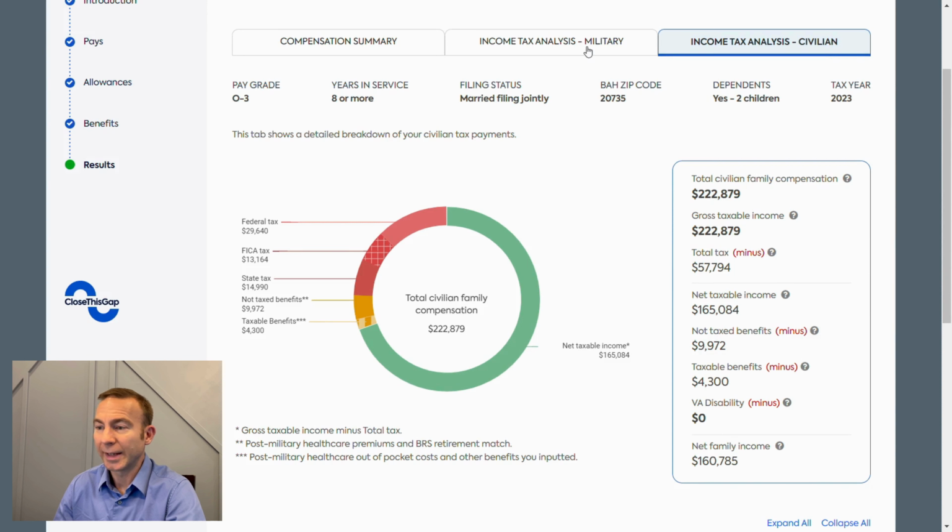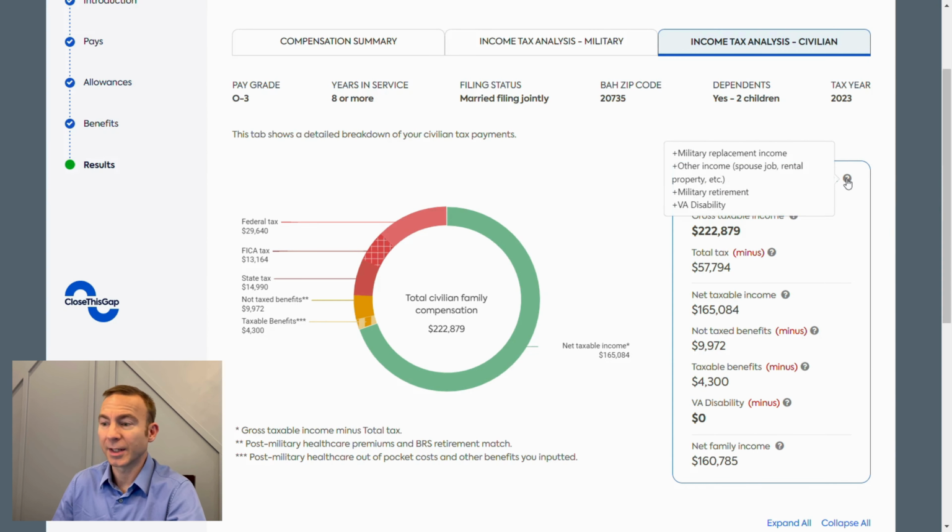So we've got the same layout as the military income tax analysis tab, the same pie chart, different numbers, but the end result is that the net family income is the same for both of them. So let's go line by line. We'll confirm that all the stuff on the top is correct, the pay grade, the dependents, tax year, filing status, and so on. At the top here, we've got the total civilian family compensation.